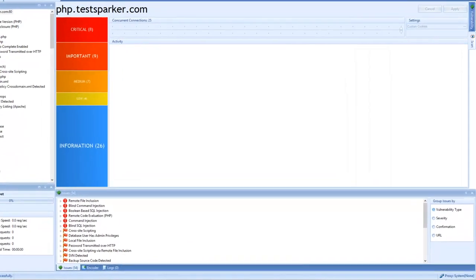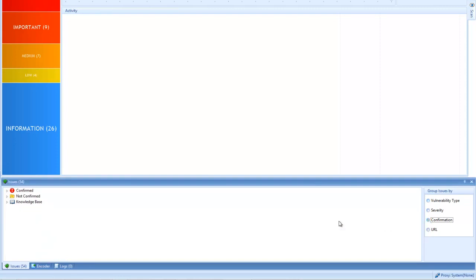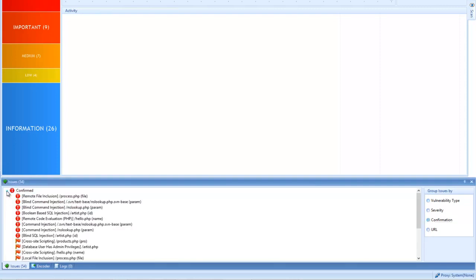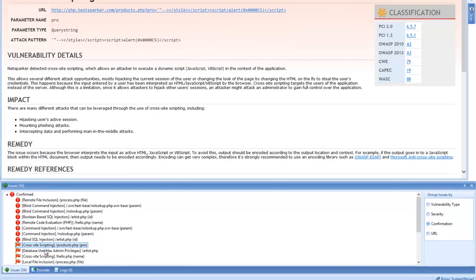Netsparker ensures false positive free scanning by automatically exploiting detected web vulnerabilities. Exploitation of detected vulnerabilities is safe and read-only, therefore the target website is unaffected. All the vulnerabilities listed under the confirmed node are definitely not false positives and do not need to be verified manually.